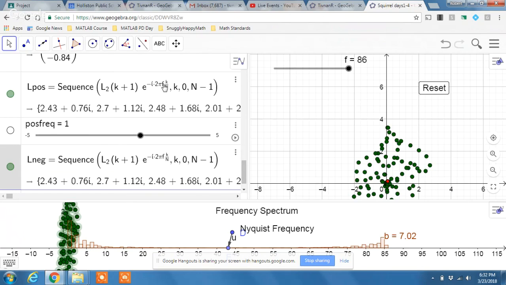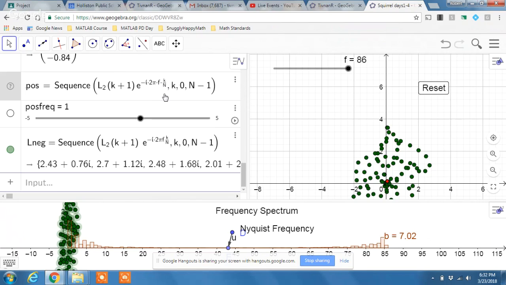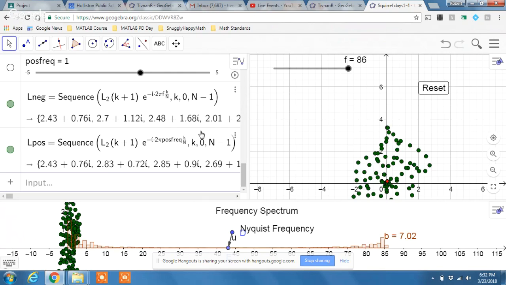Basically, this F value, we're going to replace that F with POS FREQ, positive frequency. So in the L positive list right here, we change the F to POS FREQ, which is a value.